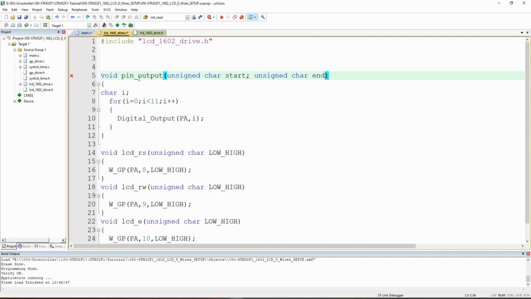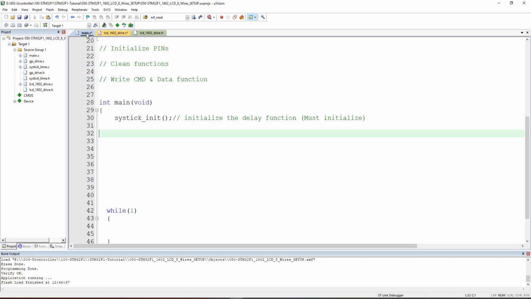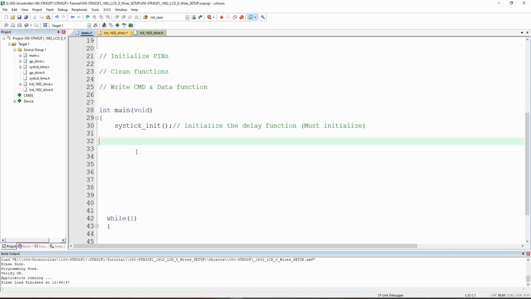Something is not right, so start should maybe, yeah, we should not put this like, yep, should be good now. So equal to start and less than end here, and we have a very clean function that we can use to initialize our pins. Okay, let me add this one here in the main function. Good, now we have a much cleaner code.